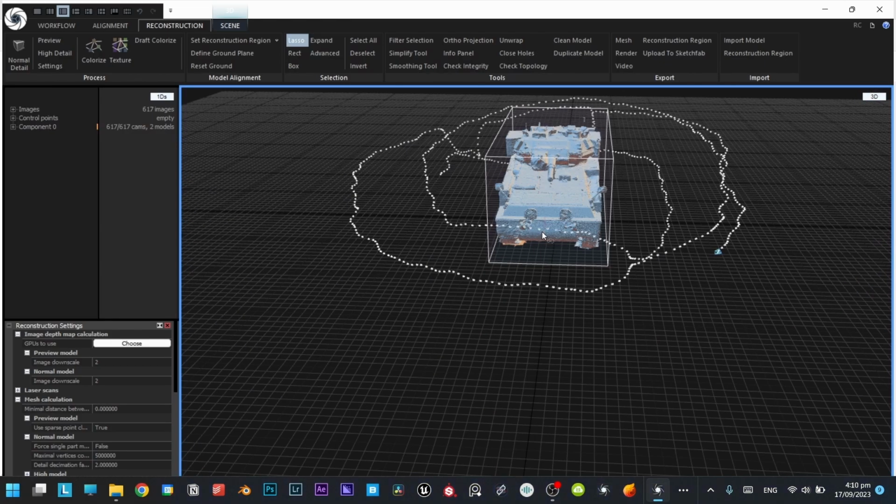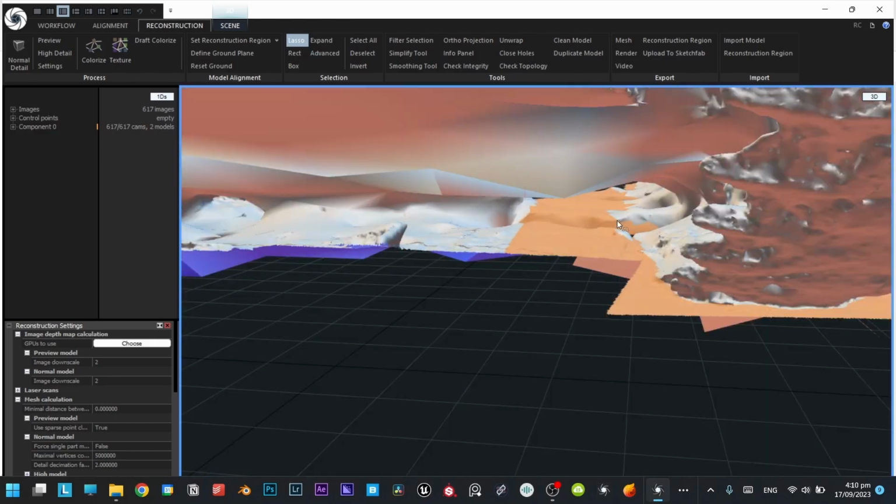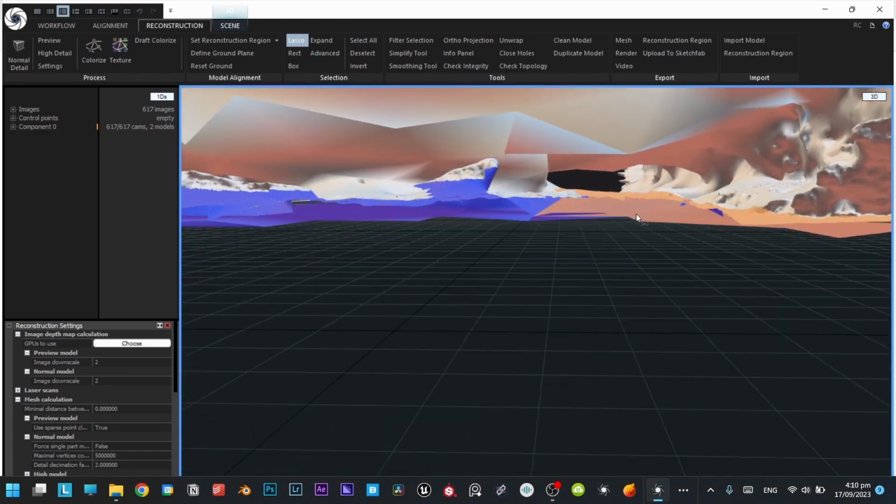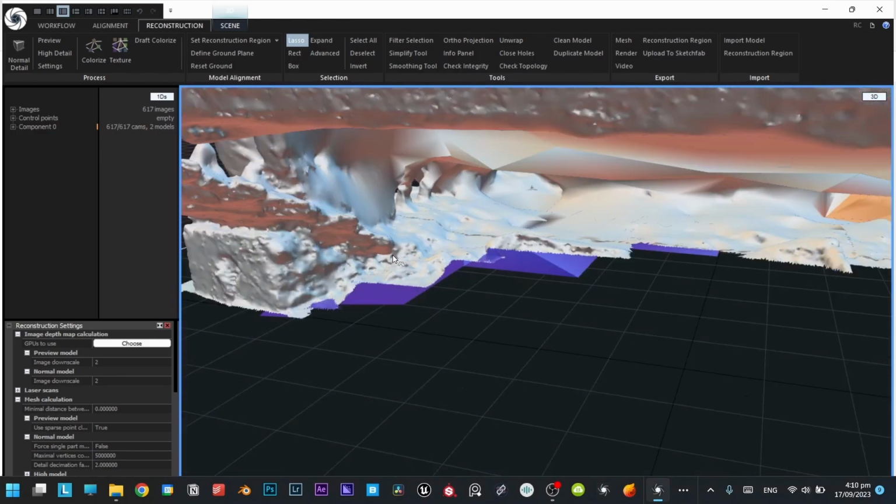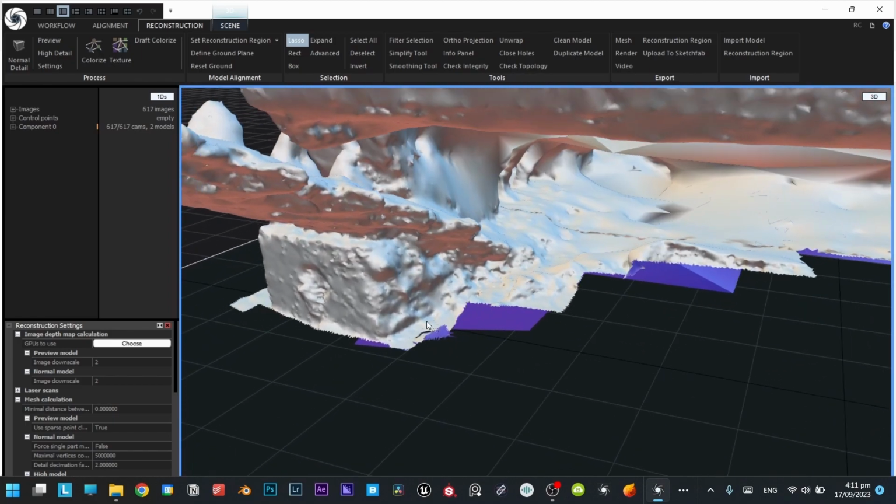There we go. We'll go to the other side to see that we're not taking any part of the mesh that we want to keep. That looks good, so now we can move on to the other side.